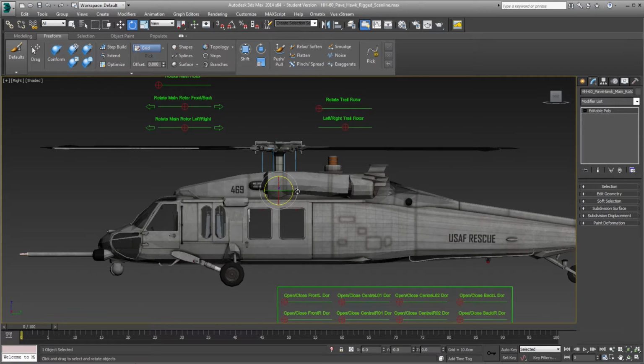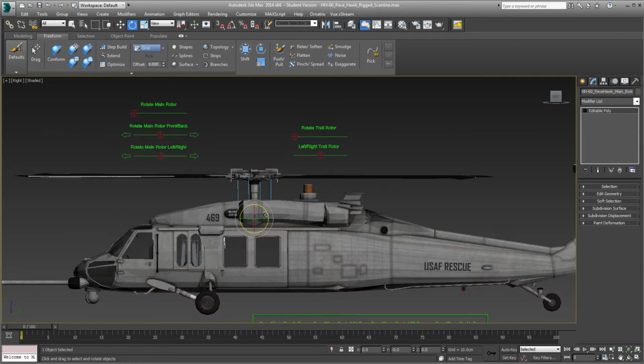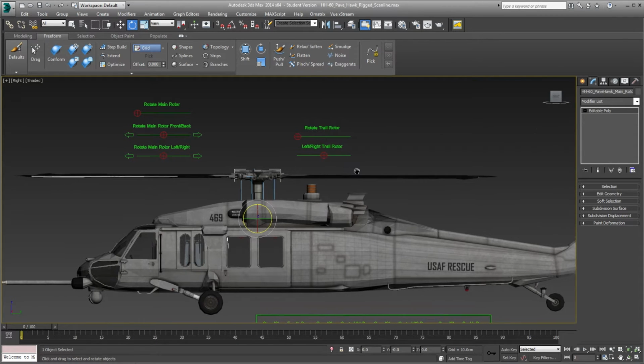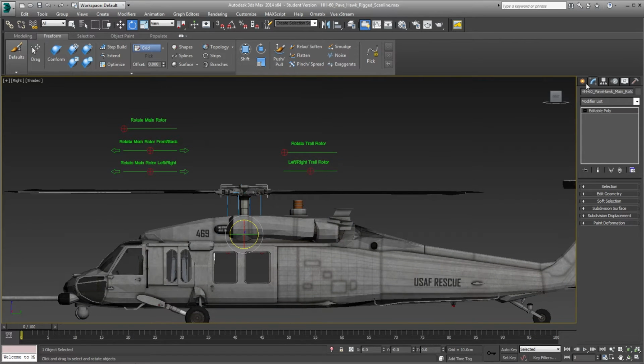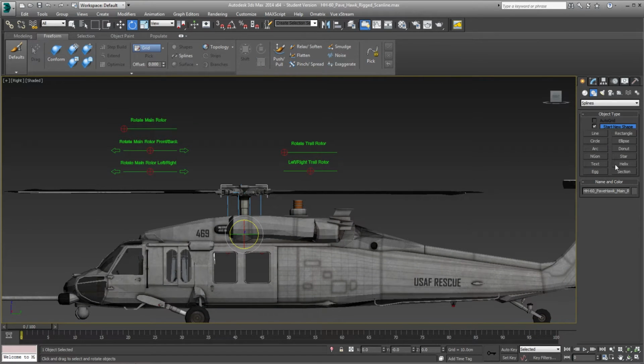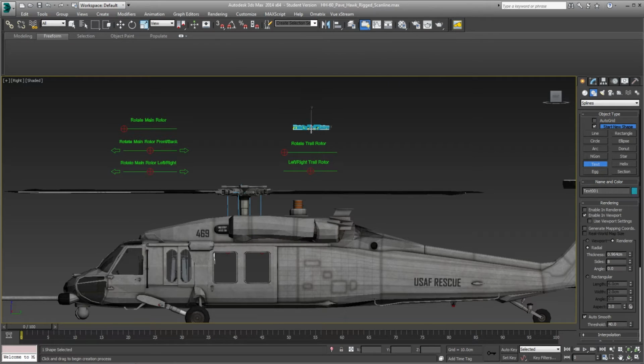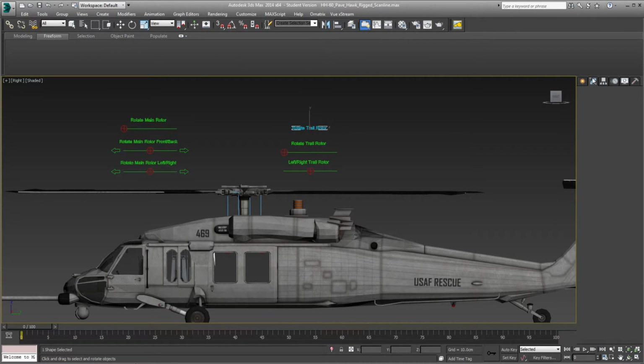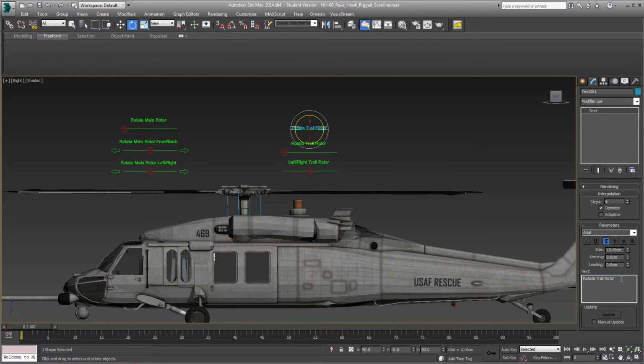The next thing I want to do is create a helper, basically a controller that we can use to manipulate the rotation speed. So I'm going to go into my create panel, select text, and drag out a new text. Where are my parameters?